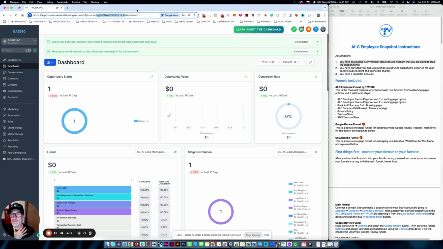And number three, you have a CloseBot account. You need a CloseBot account. You could use a free account that you're testing or whatever, but you need to have one, because you're going to actually create a bot in CloseBot and connect that to HighLevel to run your demo through. So those are all the assumptions.